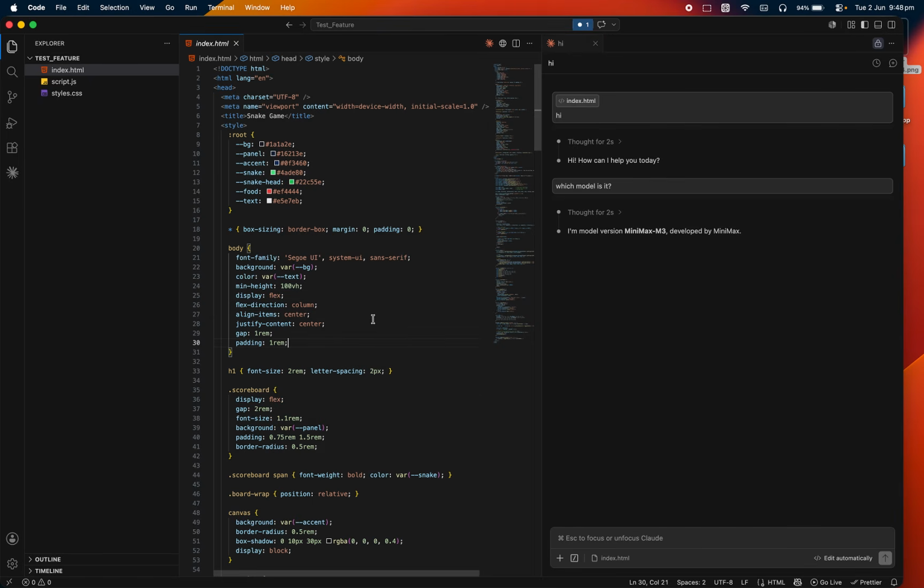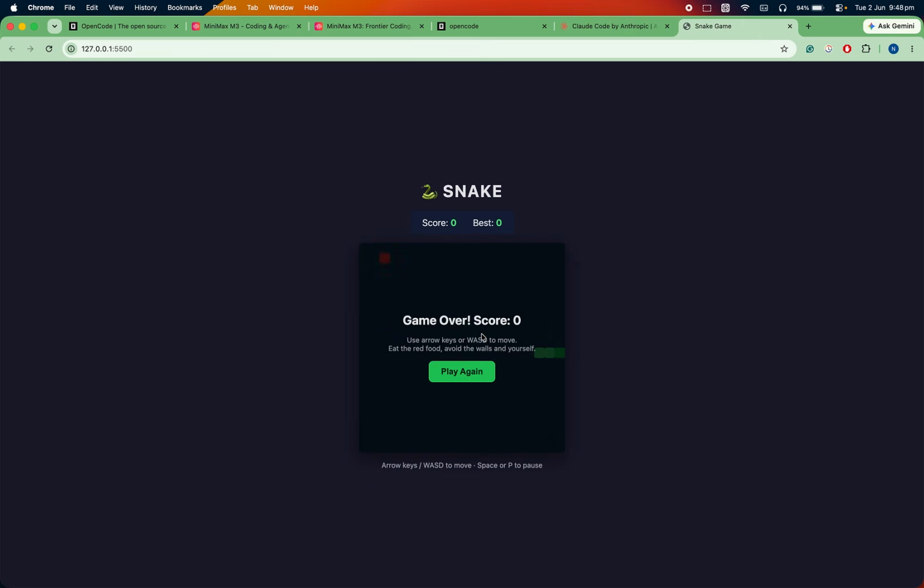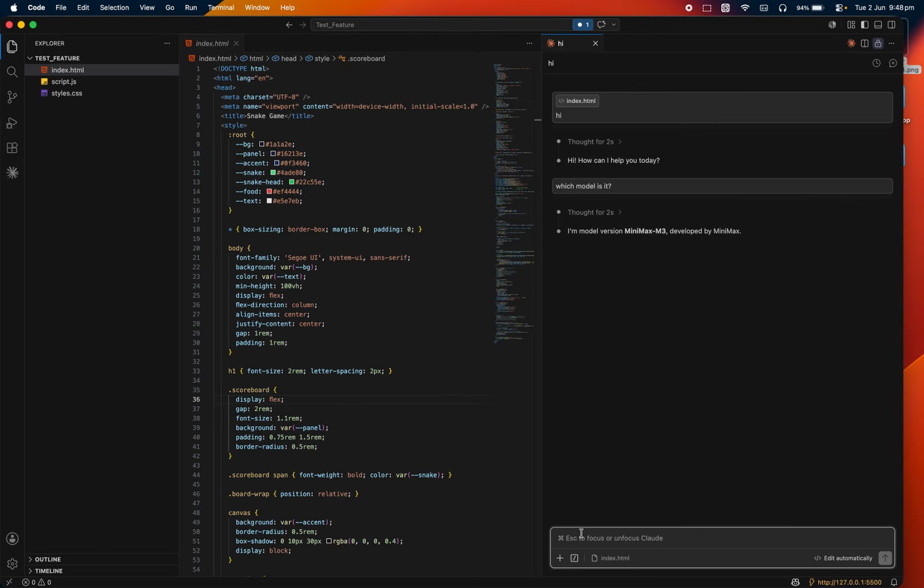Which model is it? This is the snake game that I have created. Go Live. You can see this is the snake game. I'll give one prompt here. This is my simple snake game. Can you modify it and make an interactive user interface? Okay, let's see how it works and how much time it will take.